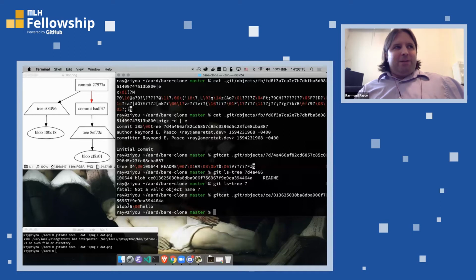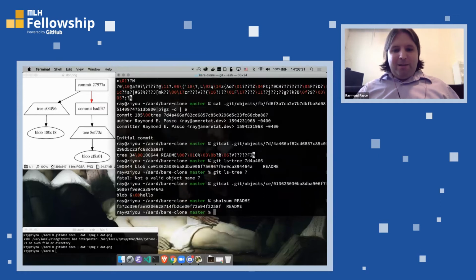And a blob is just a blob. It is what it is. Those are the files of Git. And aside from the header, they're just the file. And let me do the SHA-1 sum of my readme. You can see that it is not the same as the SHA-1 sum of this object.